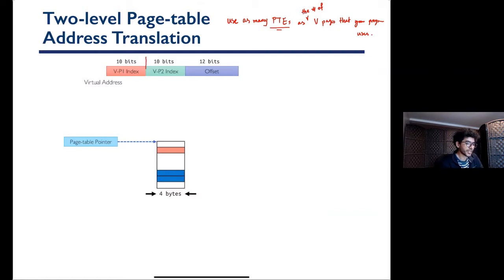Now the rest of the virtual address, the 20 bits, I'm going to divide into two different sections. I'm going to pick the first 10 bits and call that virtual page number 1. And then the next 10 bits, I'm going to call it virtual page number 2, or virtual page index 1 and virtual page index 2. Okay, now how am I going to use that?